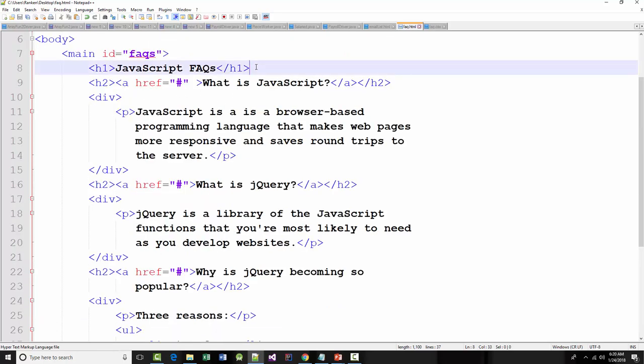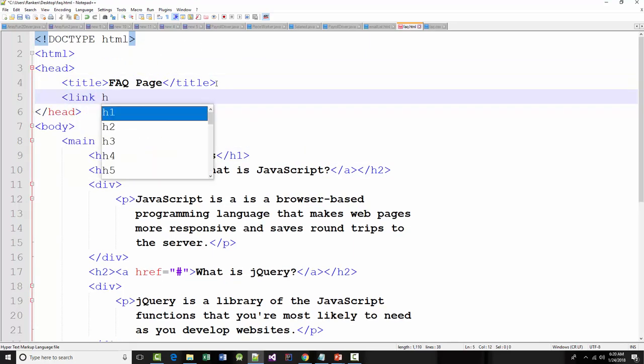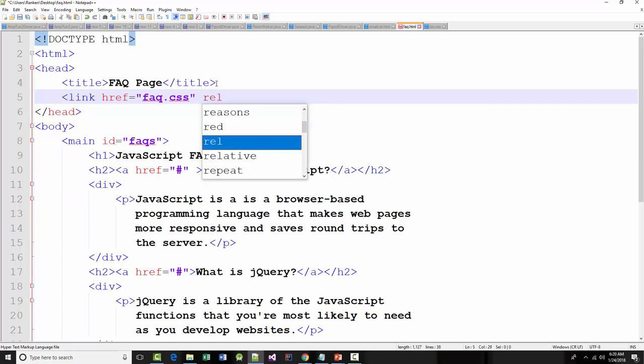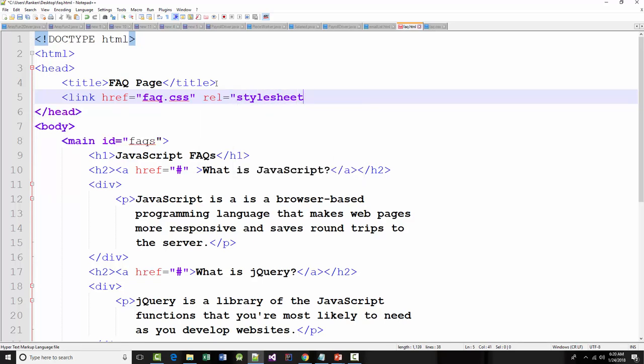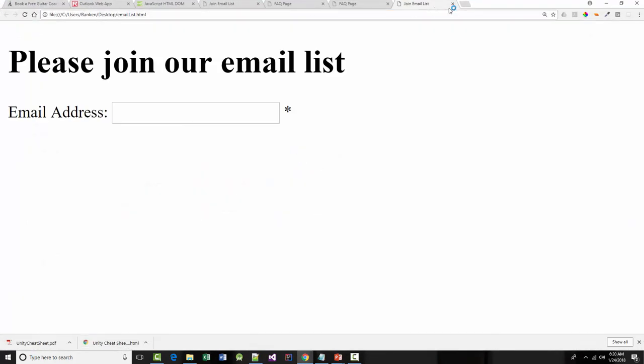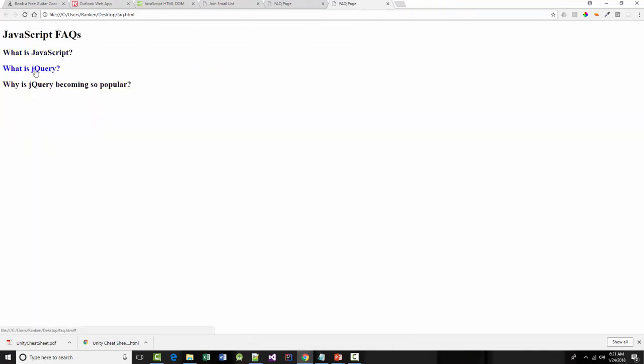But now we have to link to that in here, which we're not doing right now. So let's do that up here. Under our title, we'll put in link href equals FAQ.css. Rel, for the relationship, equals stylesheet. Okay. Now let's see if we made this look a little nicer. Oh, wrong file. Sorry. There it is. Okay. Notice now they're hyperlinked. Nothing's happening yet because there's no JavaScript in there. But it is looking nicer.